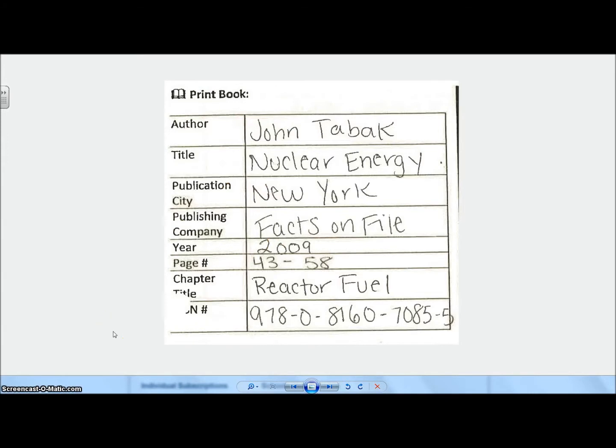So you should have filled out something that looked like this for all of the print books that you used, with the author, title, publication city, publishing company, year, and if you used any specific page numbers in a chapter title, if you pulled from just a specific part of the book and not the whole book. And then that ever-important ISBN number right there.